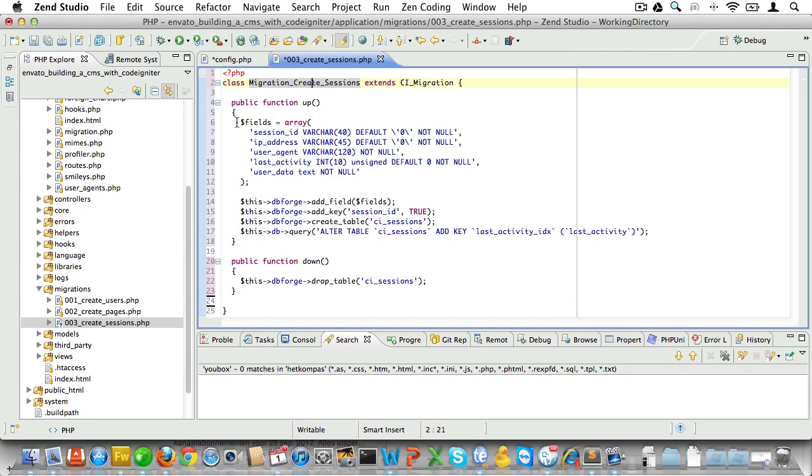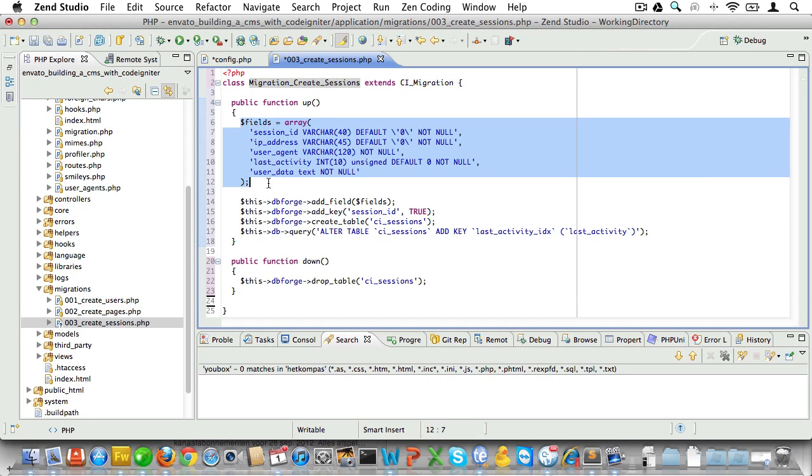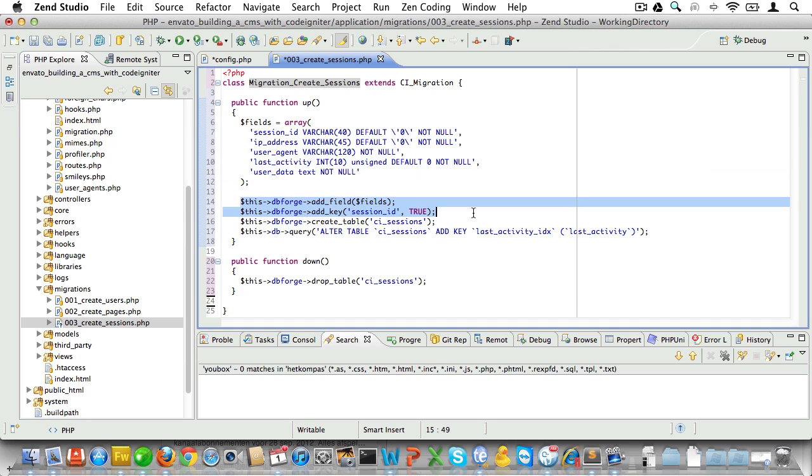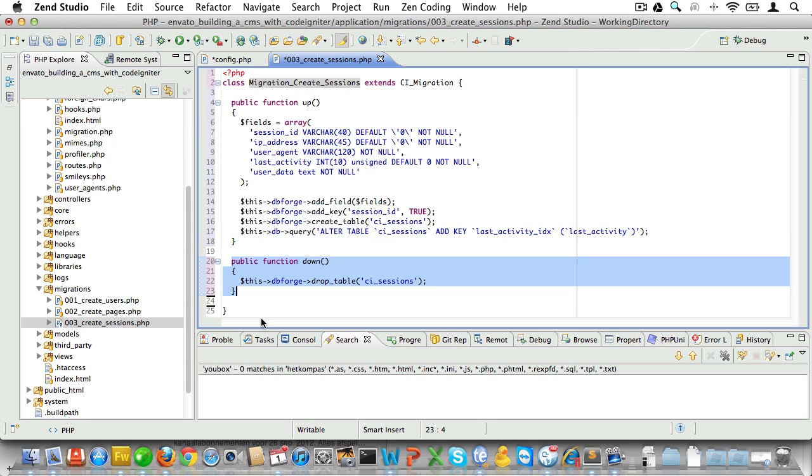In the up method, we'll create a default CodeIgniter session table. So here's the fields, and we add the fields to forge and create a table. And after we've created it, we'll add a key for last activity. And for a rollback, this class will just drop the entire table. So let's just run this migration.